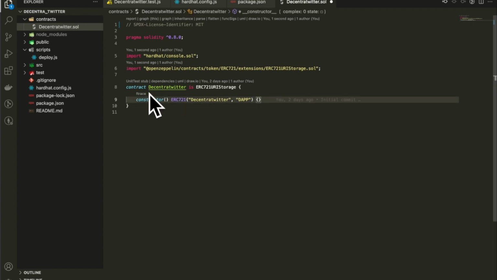But because the constructor function for the Decentrate contract is not going to do anything, we're just going to leave it blank. We're just calling this constructor function in order to call the constructor function of the inherited contract. That's the way you call inherited constructor functions in Solidity.